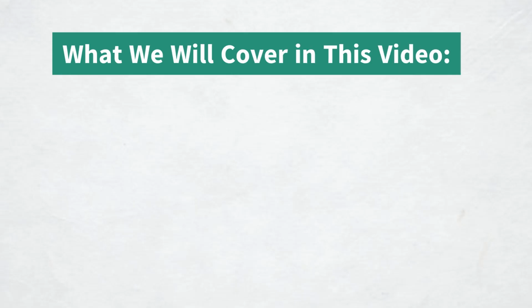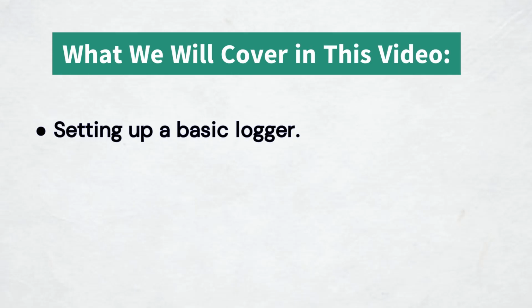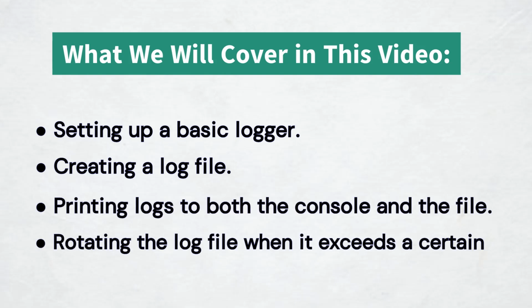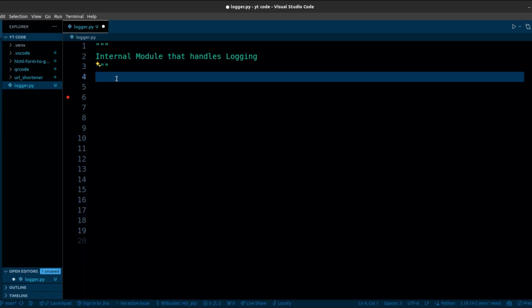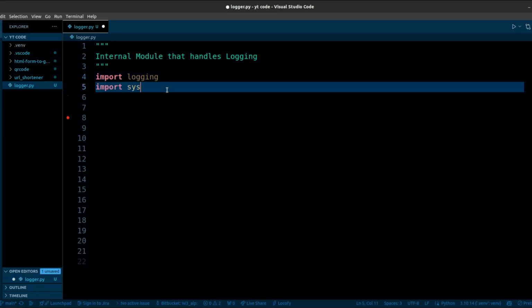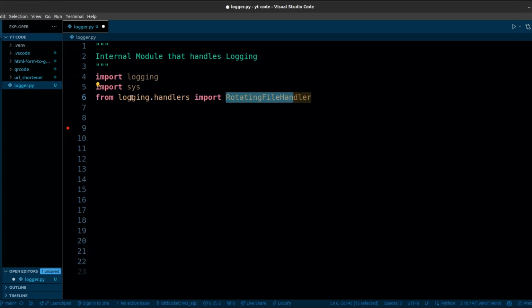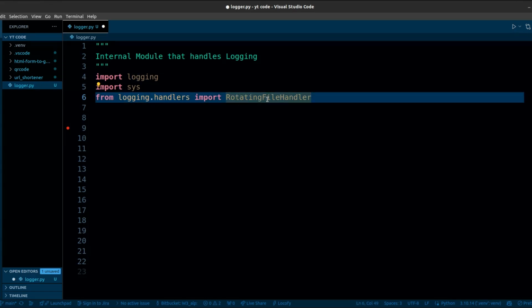What we will cover in this video: we will set up a basic logger and then create a log file, and then we will print logs to both the console and the file, and then we will use rotation on the log file when it exceeds a certain size. So let's get started with importing the required modules for basic logging functionalities, and then we will import RotatingFileHandler from logging.handlers to handle log file rotation. This ensures that our log file doesn't grow indefinitely, which can be crucial for maintaining performance and disk space.